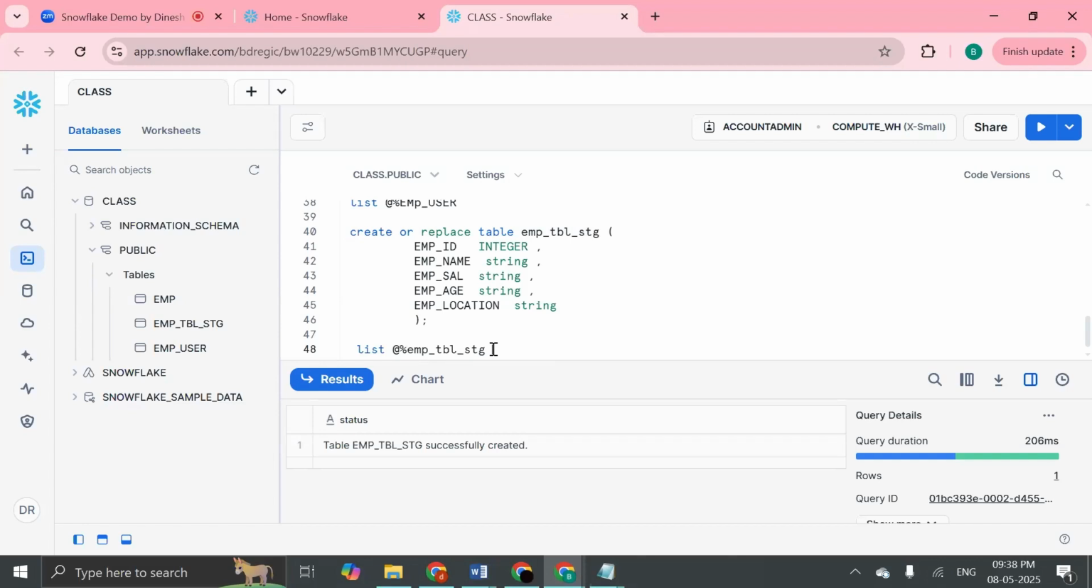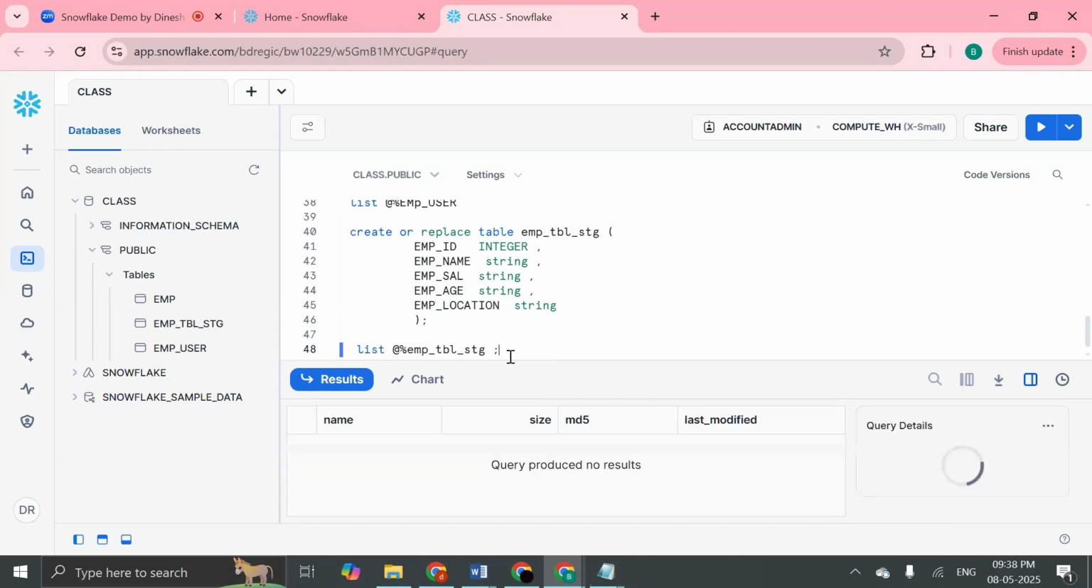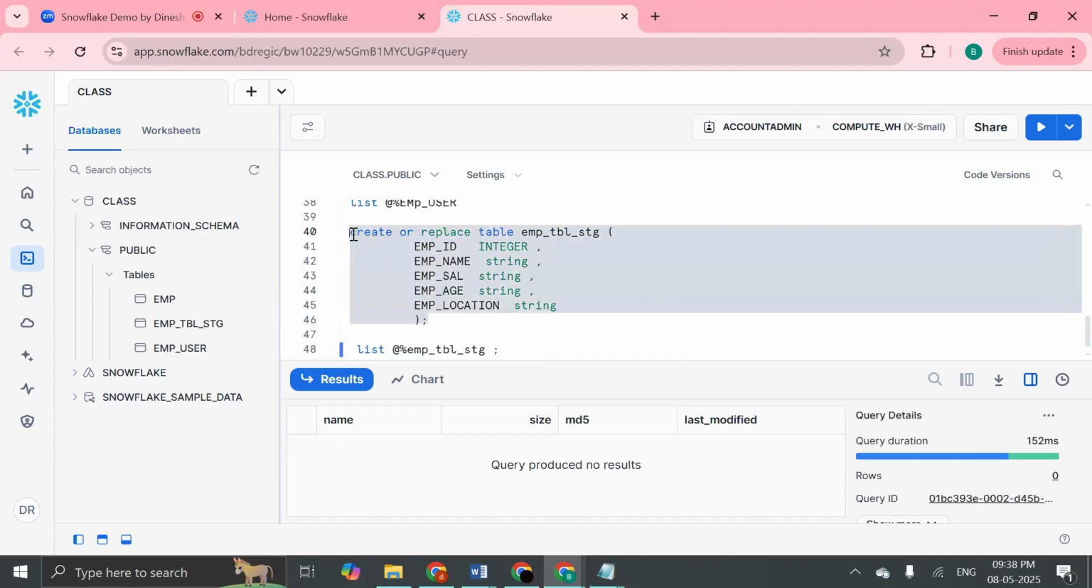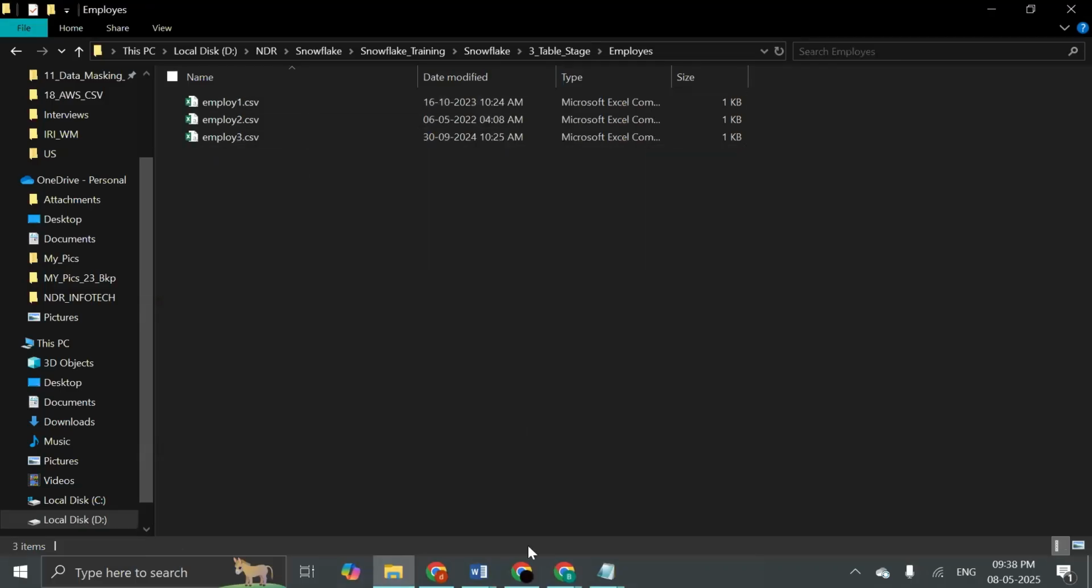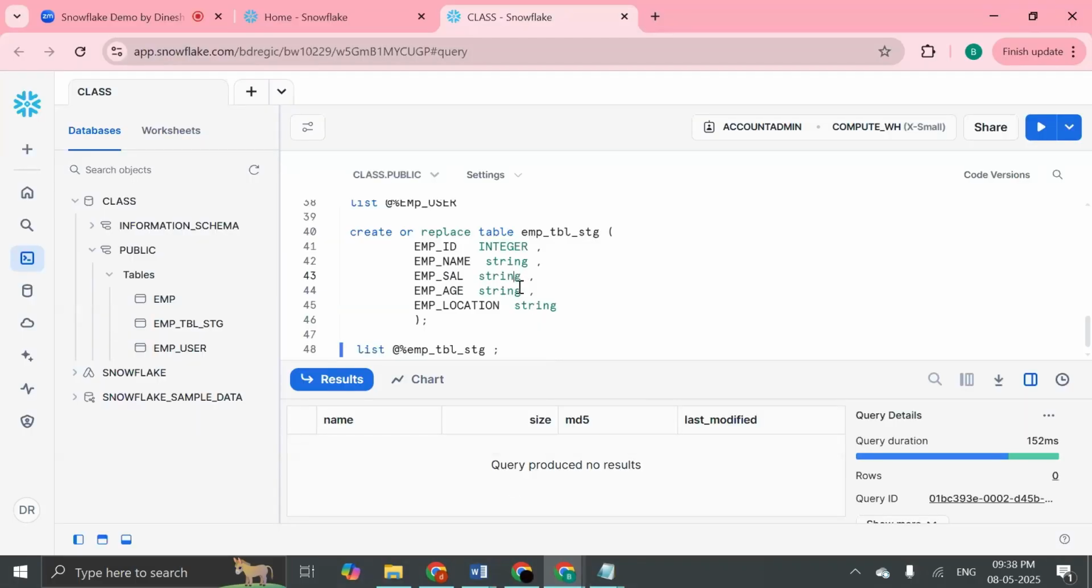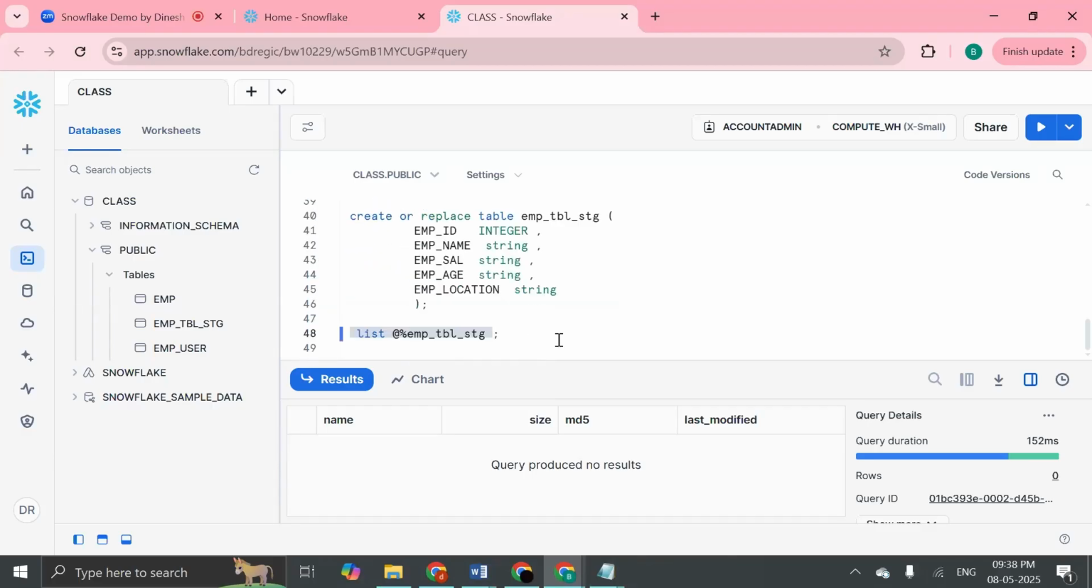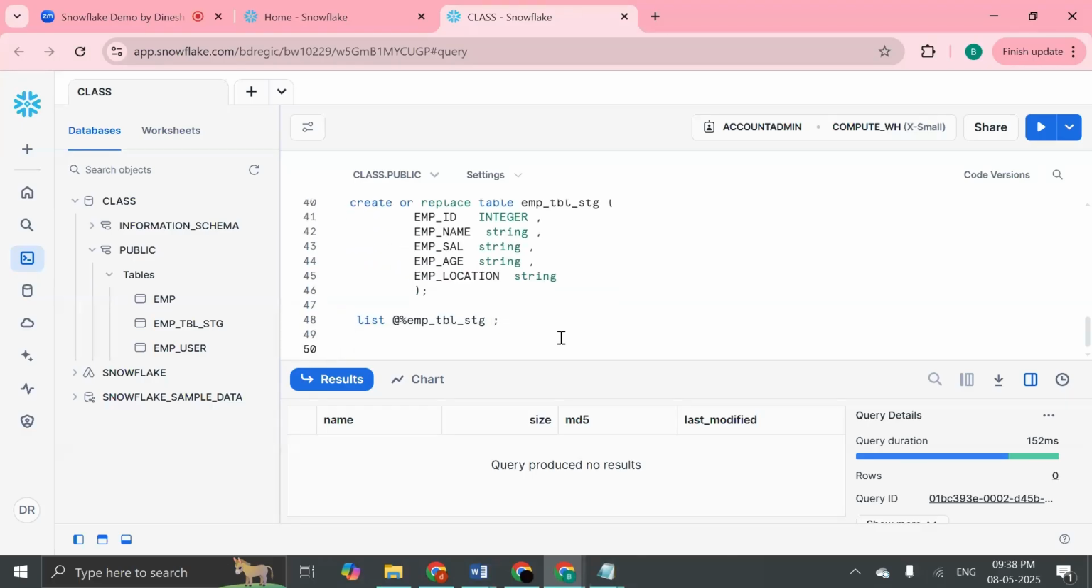Now observe this one. See, this stage is also created. Now when you want to load the data into this table, we need to put these particular files into this particular stage area, right? Then what do you have to do? We have to use a PUT command.